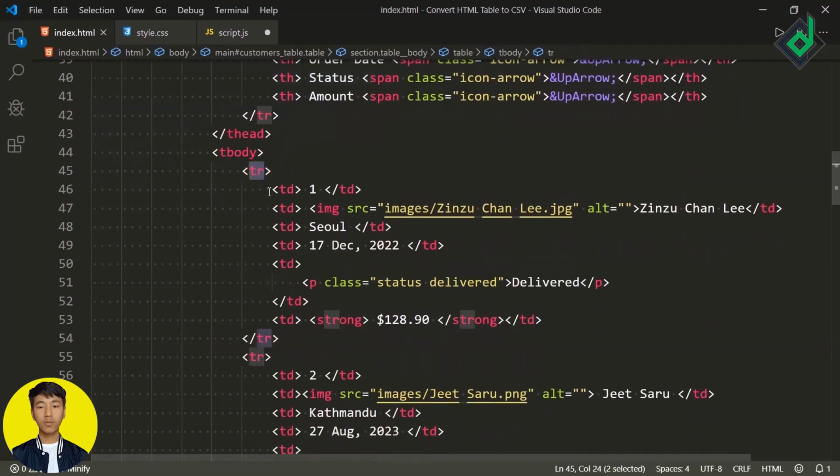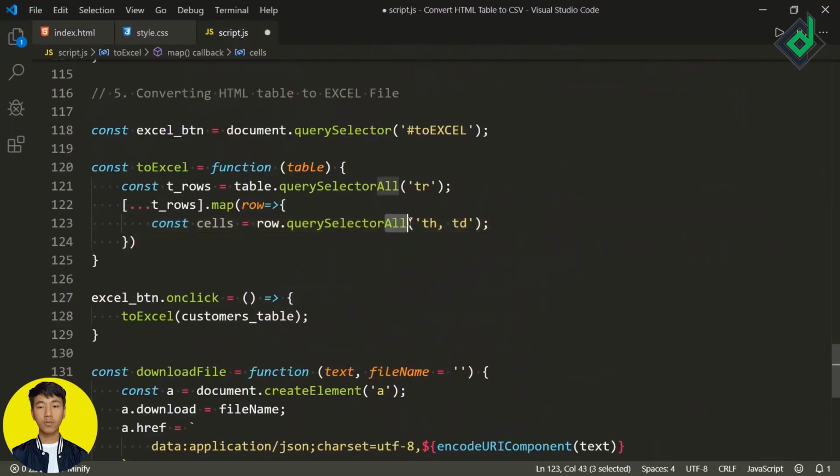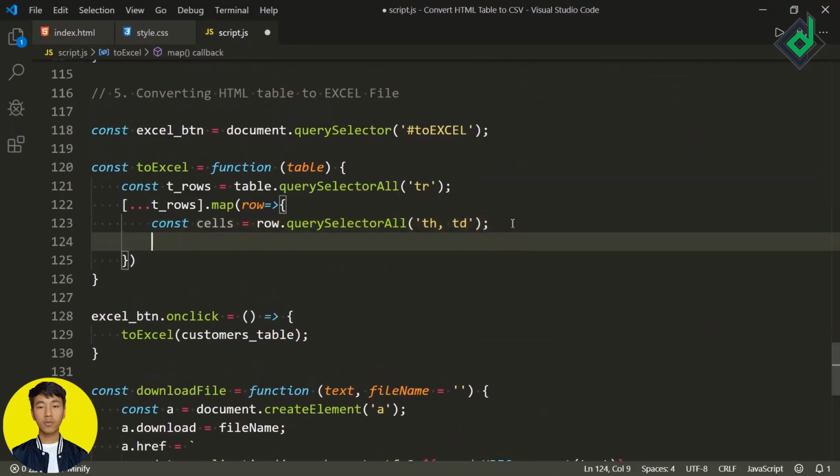So with the help of that code, I'm trying to select all the table heading and the table data separately. Okay, now we need to iterate all these table heading and table data. So for that, I'm again using the previous technique that we have used just a moment ago. Now you can copy the same code and paste it down there.